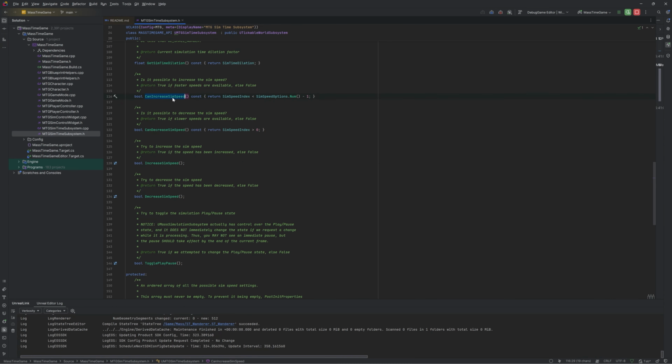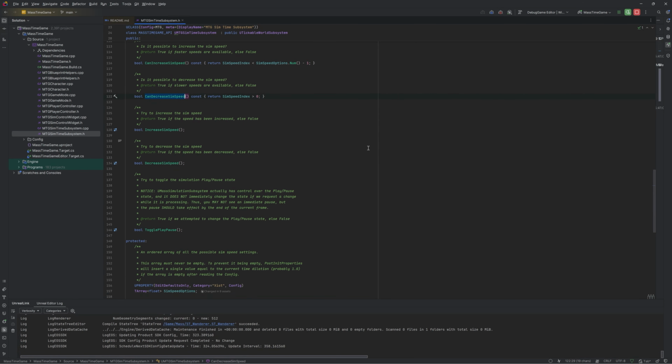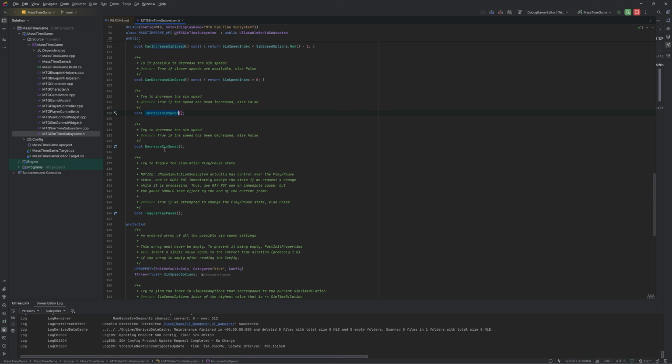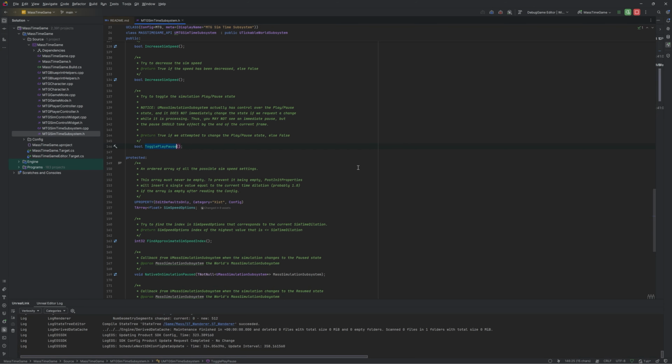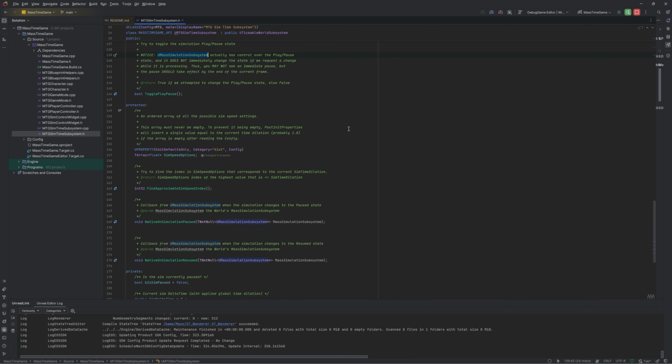Can increase sim speed tells you can we make the sim go faster or can we not, and can decrease is the opposite. And increase sim speed and decrease sim speed are methods that try to do just that, but they might fail, so they will tell you if they are unsuccessful. And then play pause again might fail. This actually uses mass simulation system under the hood. So the MTG SimTime subsystem doesn't really control the play pause state. Mass simulation subsystem does. But here we are coordinating with the mass simulation subsystem to affect player pauses when you want.